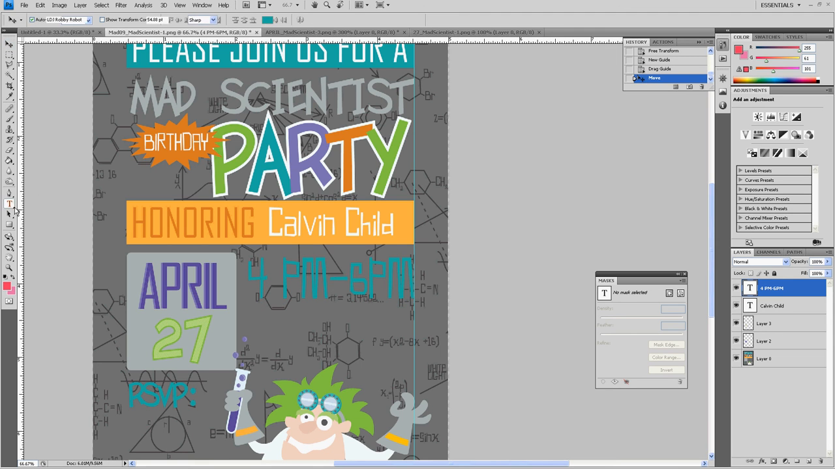I'm going to go back to the type tool so I can continue writing my party information. And at the Discovery Center, you can see it's too big, but that's okay, we'll fix it. Control T, bring the size down. I'm aligning it with that guideline now. Enter. And I definitely don't want it to be this color. I want it to stand out.